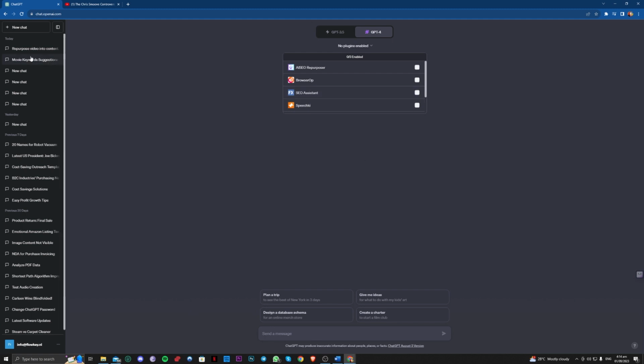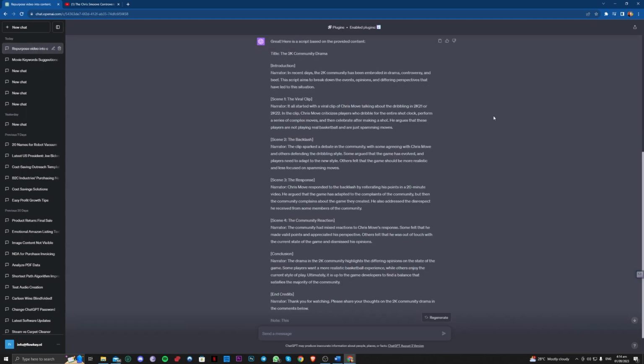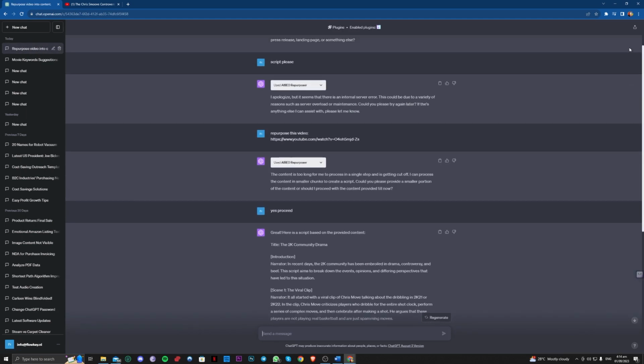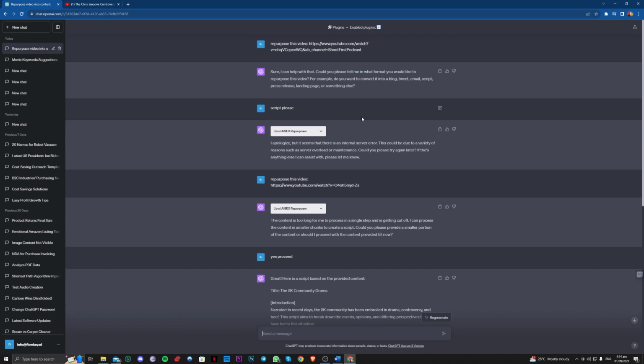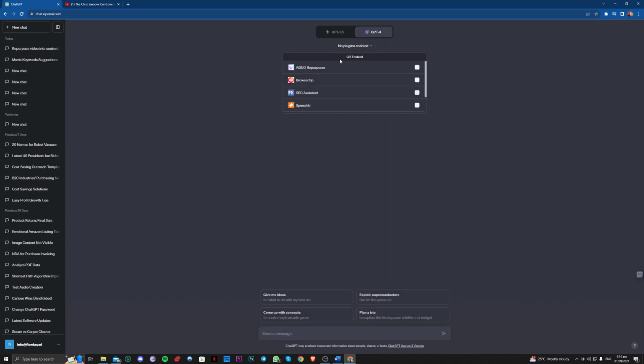For the second plugin, this plugin enables you to repurpose a video. As you can see in the description, it converts any article or YouTube video into blogs, tweets, email scripts, press releases, landing pages, and more. So basically anything you want for the media as well.